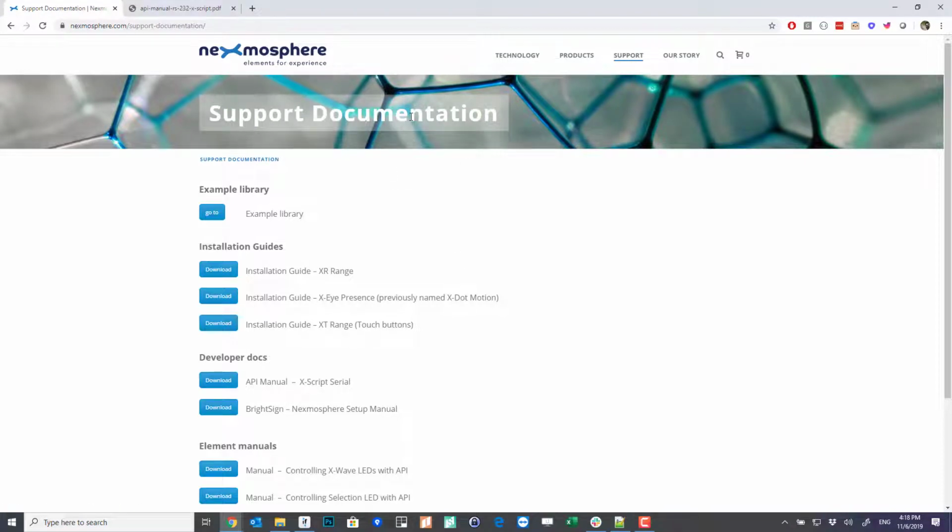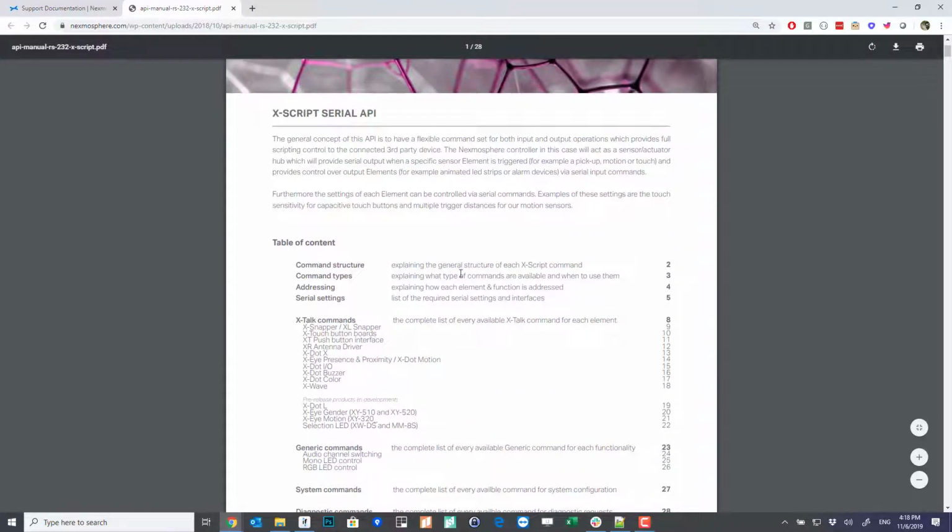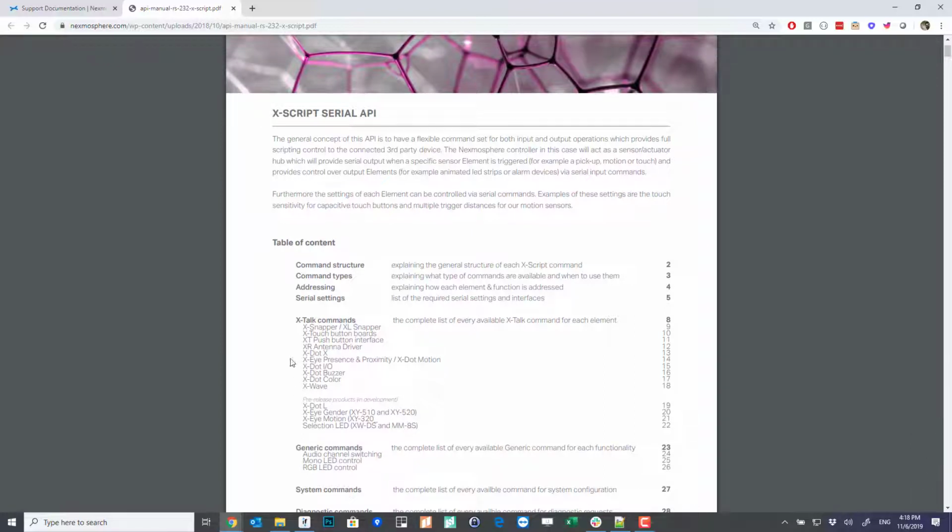Among support documentation, you have this API manual, X script serial. That sounds technical, it is a little bit, but you will need this manual if you want to understand the different commands that you can receive from the Nexmosphere devices and that you can send to the board as well. This PDF contains commands about all the devices they have. We're going to just have a look at one or two of them today.